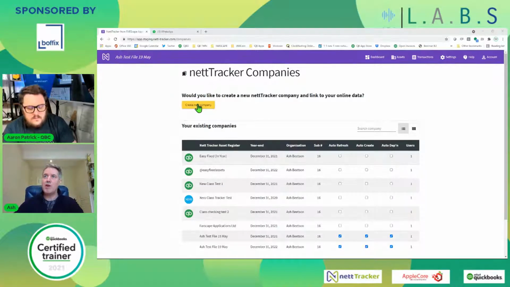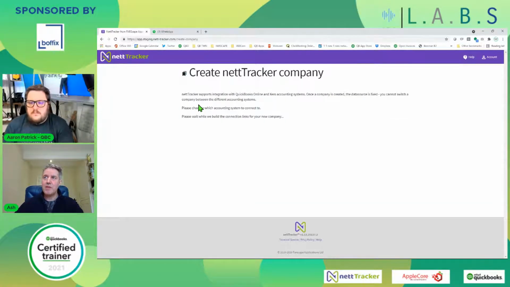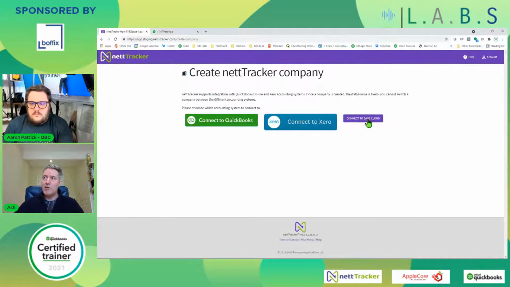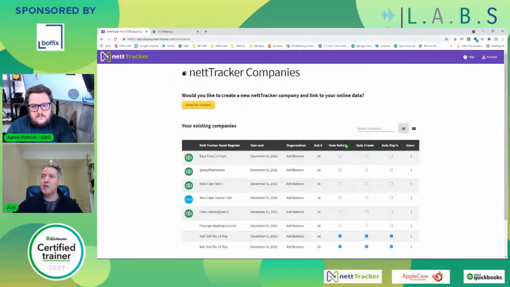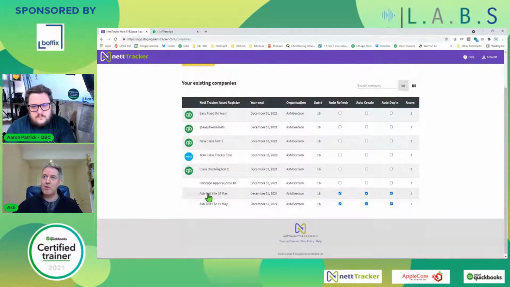But if I go to create a new company, we don't even have the proper Sage button yet. But we can connect to QuickBooks, we can connect to Xero, we can also connect to Sage Cloud, and get everything through that we need to produce a fixed asset register. I'm going to come back to my company. So here, these are 3 files that I've actually connected to Sage. So we don't have the Sage logo on the left yet.